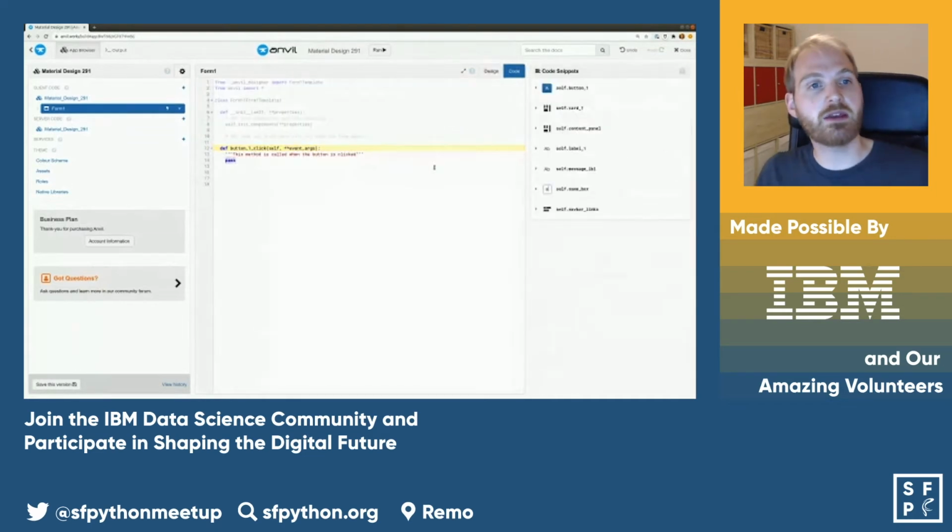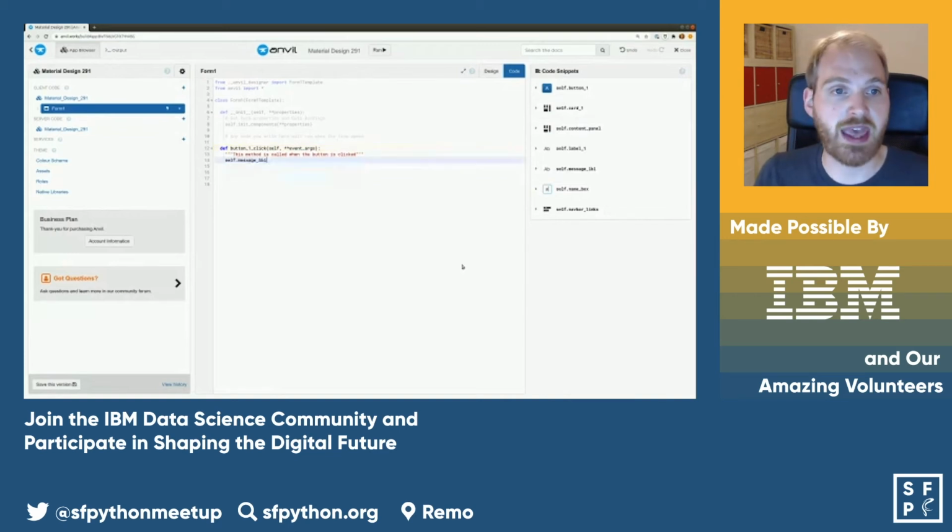So if I double click this button, I'm now editing the Python code that runs when this button gets clicked. And you can see that all the things I've dragged and dropped onto my page are available as objects in my Python code. So if I want to set the text on that message label to be hello, and then the text from the name box, I just write it as a Python expression.